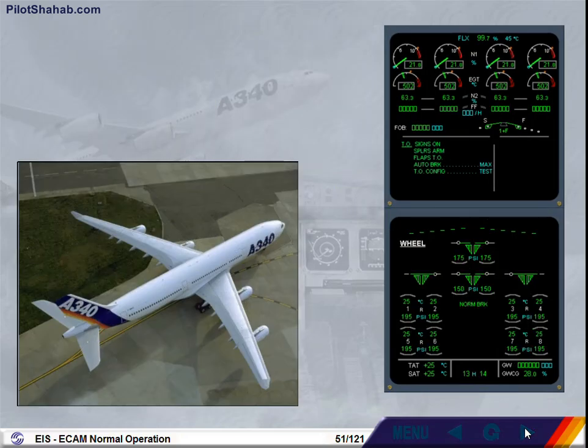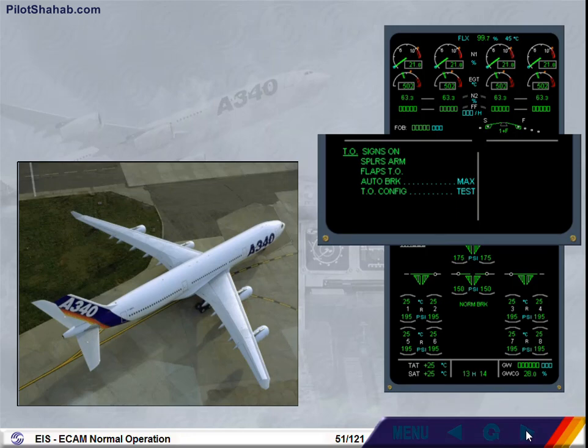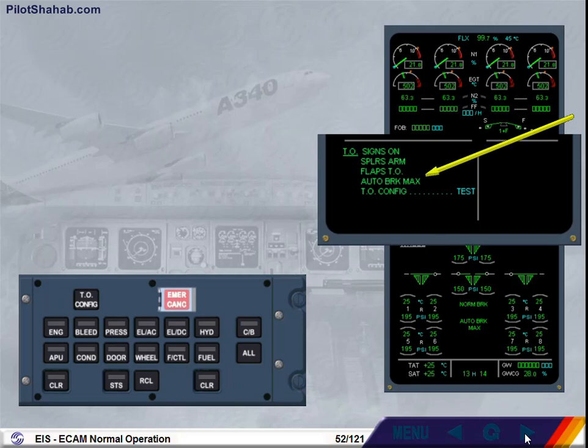Approximately 2 minutes after the third engine has been started, a takeoff memo appears on the engine warning display. The takeoff memo lists a series of actions required by the crew to prepare the aircraft for takeoff. If you look at the list, you can see that there are blue action items remaining, specifically setting the auto brake to maximum and testing the takeoff configuration. We will set the auto brakes to maximum for you. The blue action item changed to green and moved.